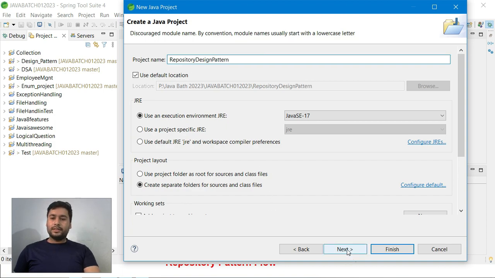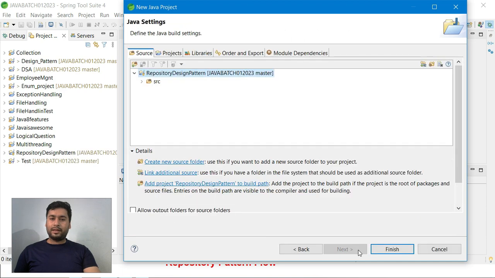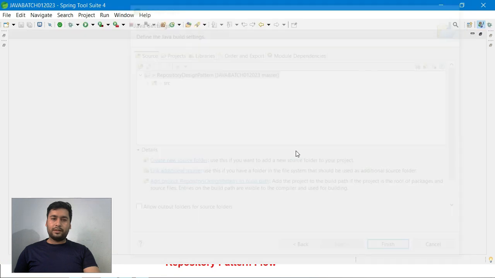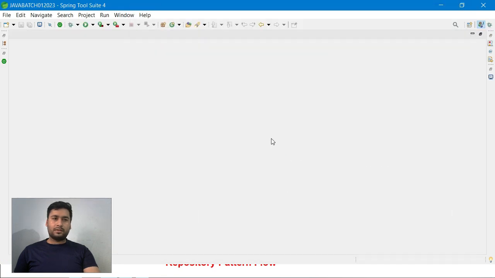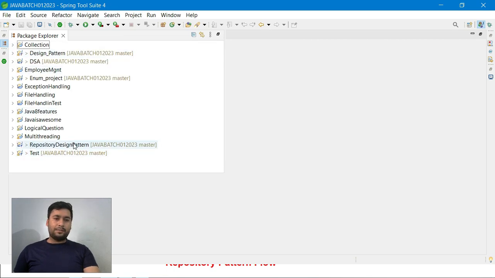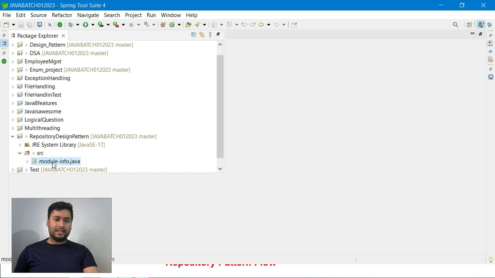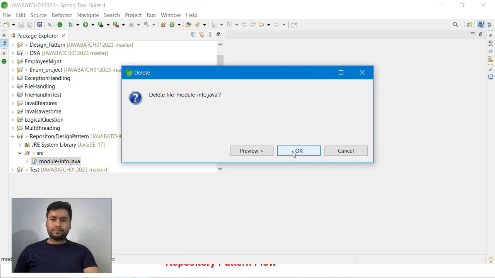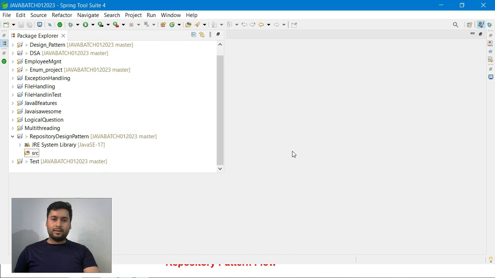Okay, so this is our project name. Let me finish it. Open this. Okay, so this is the repository design pattern you can see here. Let me open it. Inside the repository there is one default class, module info, which I don't want, so let me delete it. Okay, so for your clarity, this is our project, basically repository design pattern.